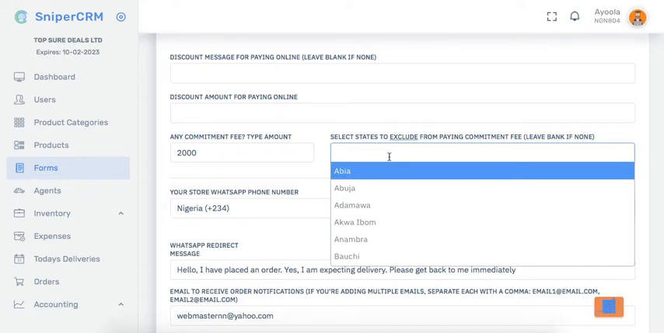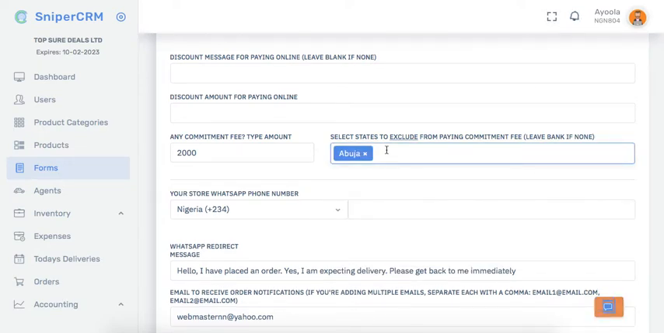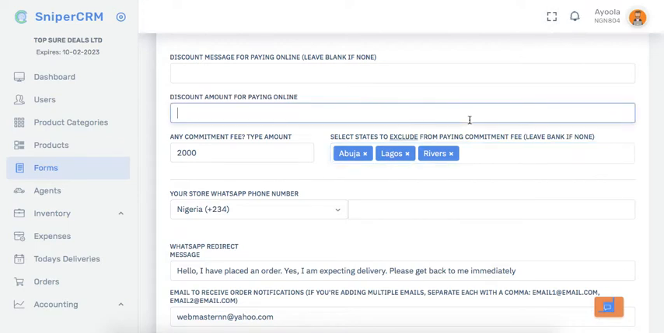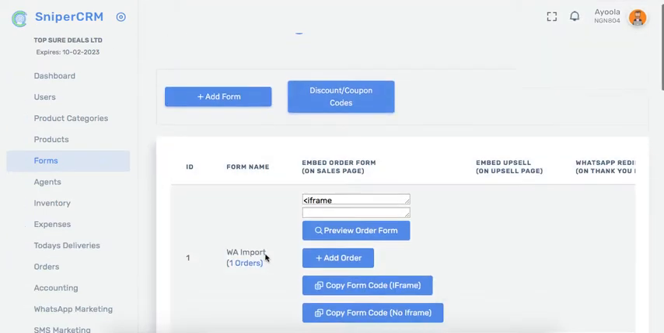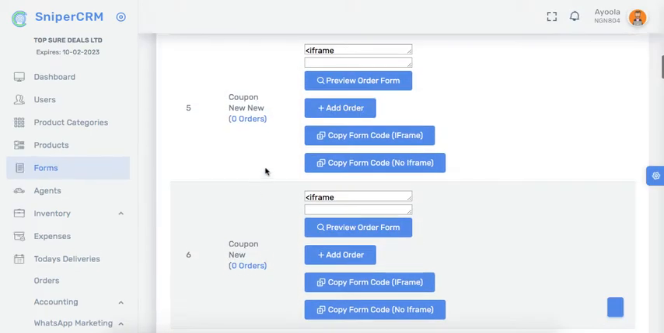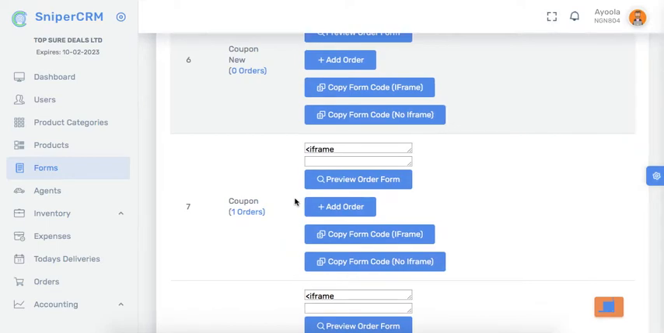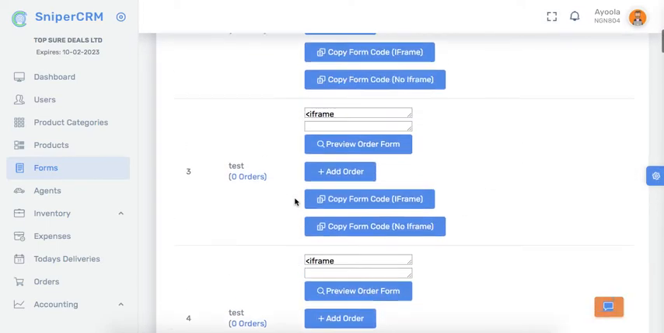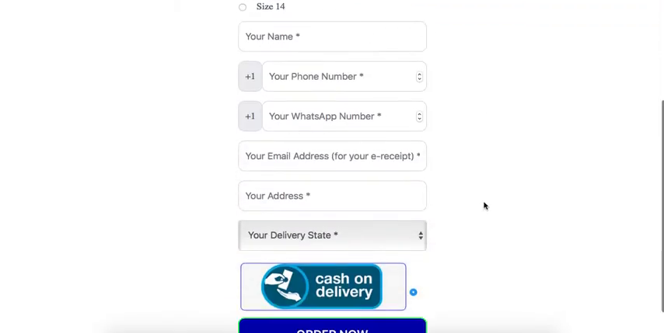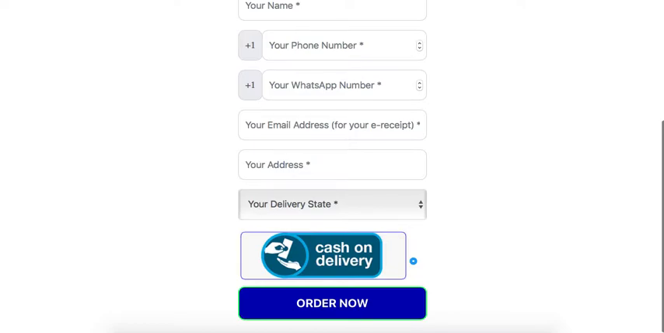Now the states you want to exclude. So anybody that is ordering from Abuja, maybe Lagos, maybe Rivers, you want to exclude them from paying commitment fee, right? So when you're done, you save. Now, what's going to happen is when you preview your form, it's going to give you something like this. Just a minute, let me look for that form. Okay, I think it's this.